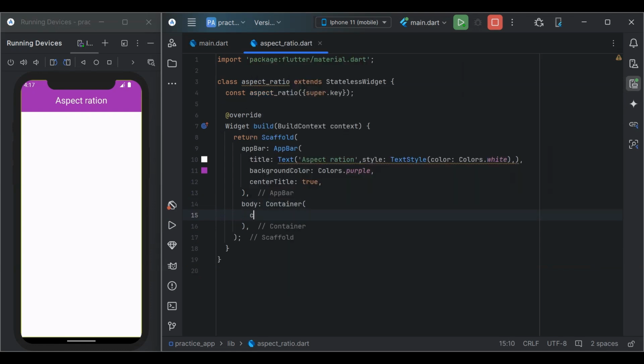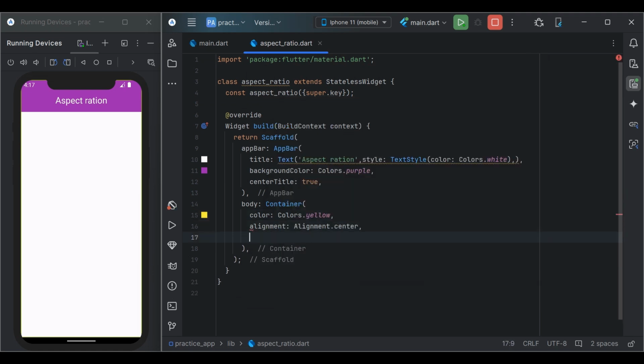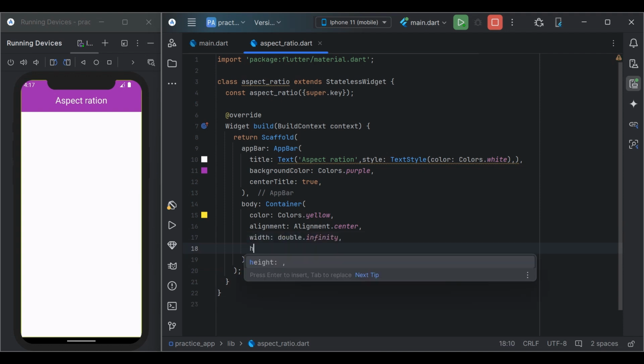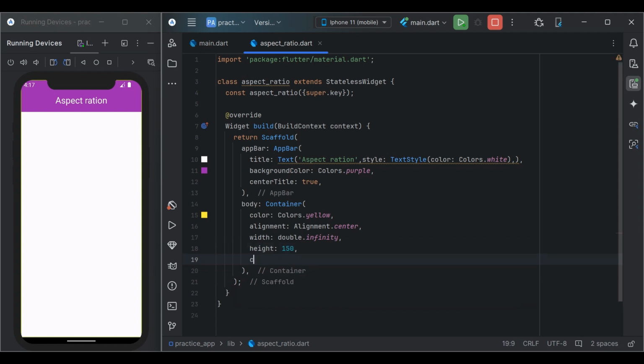Okay, in the body I will use a Container. Color is yellow. Alignment is center. Width is infinity. Height is 150.